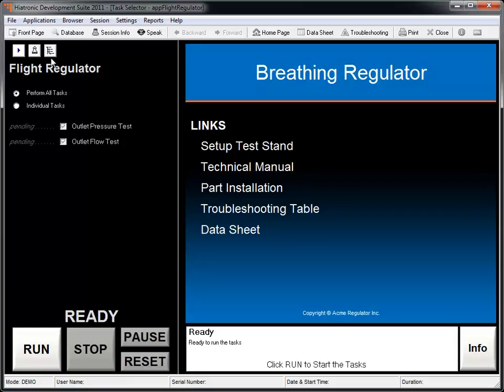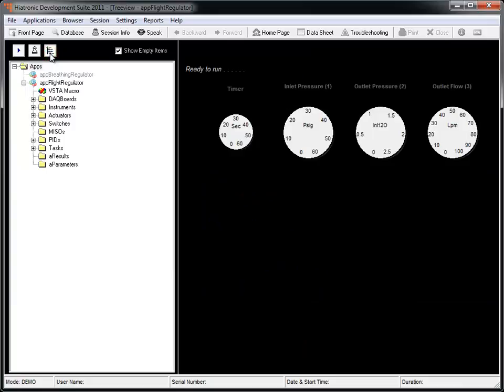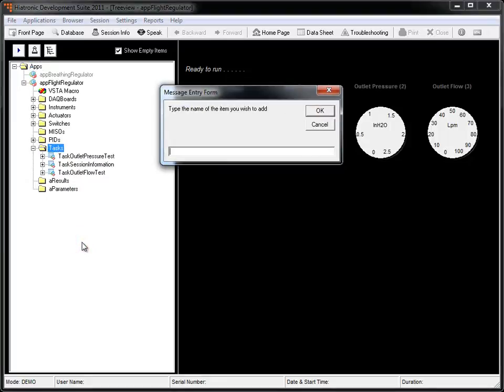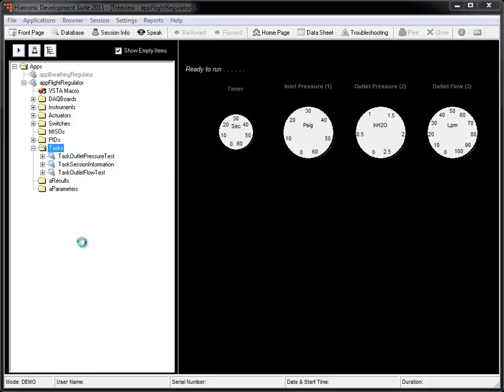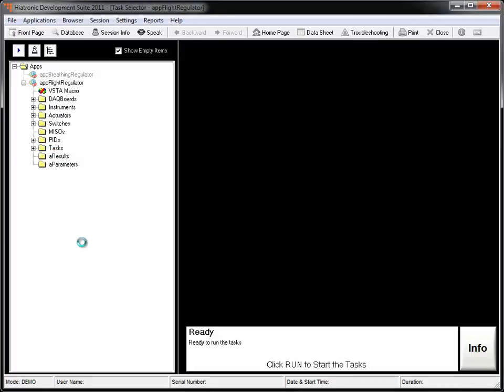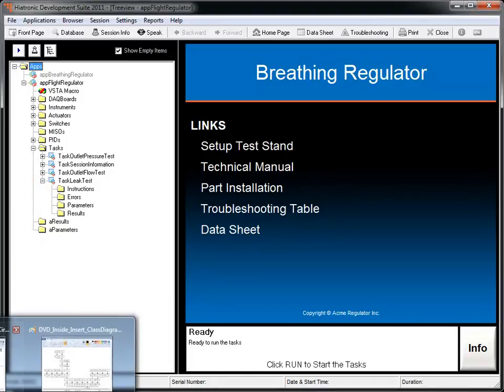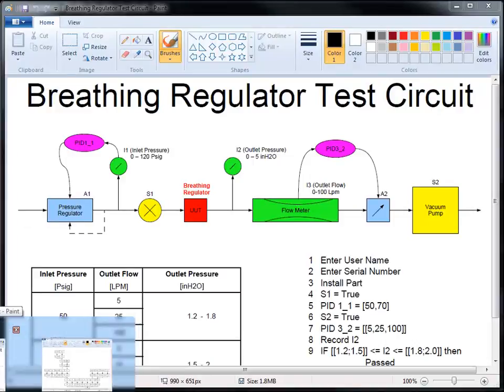So what we're going to do is go into the tree view and open up our existing tasks, right click and click add, and add leak test. And there we have it. Now we have a leak test. Now I'll provide a little bit of detail about this leak test and why we want to add it.